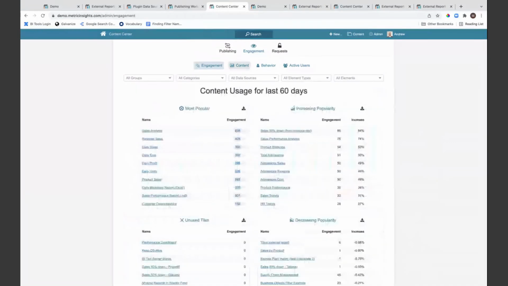Then I can also flip from here and look at content specifically. Here I'm taking a deeper view and saying, within my core content portfolio, either overall or the content consumed by a particular constituency within your organization, what's most popular? What's getting a lot of traction? Hey, this is really successful, at least from a clicks and usage perspective. What's increasing in popularity? What's trending up?